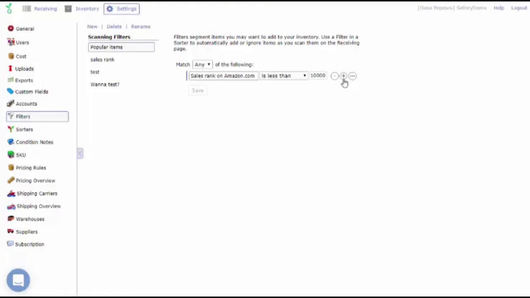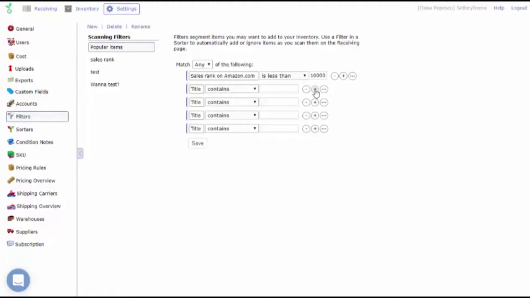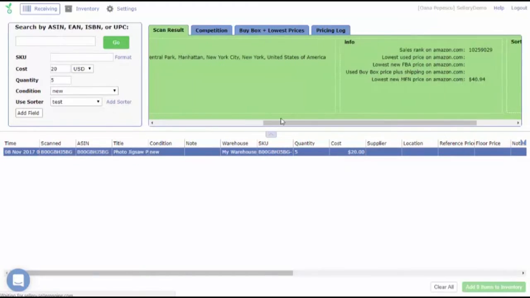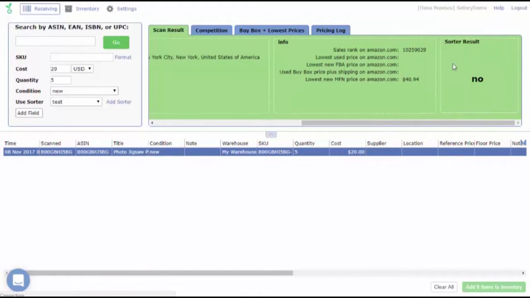Just like when setting up your pricing strategies, Sellery will go through each filter in the list top to bottom, and stop when it finds the first filter that matches the item you're scanning. For example, if you were to have 5 filters in this list and multiple filters matched your item, Sellery would only use the first filter in the list that matches. Once the sorter has been applied, you can see the sorter's result message both in the bottom slide panel of scanned items and the right section of the Scan Result tab.